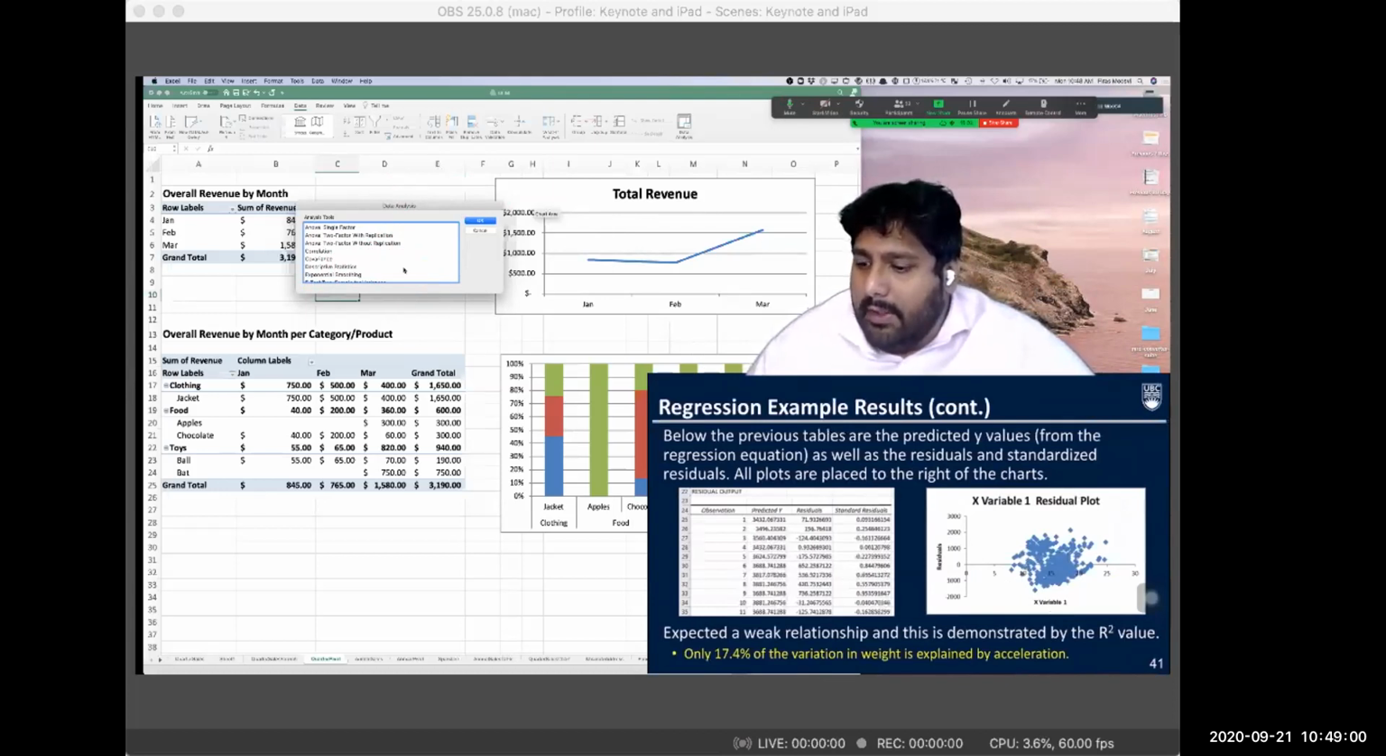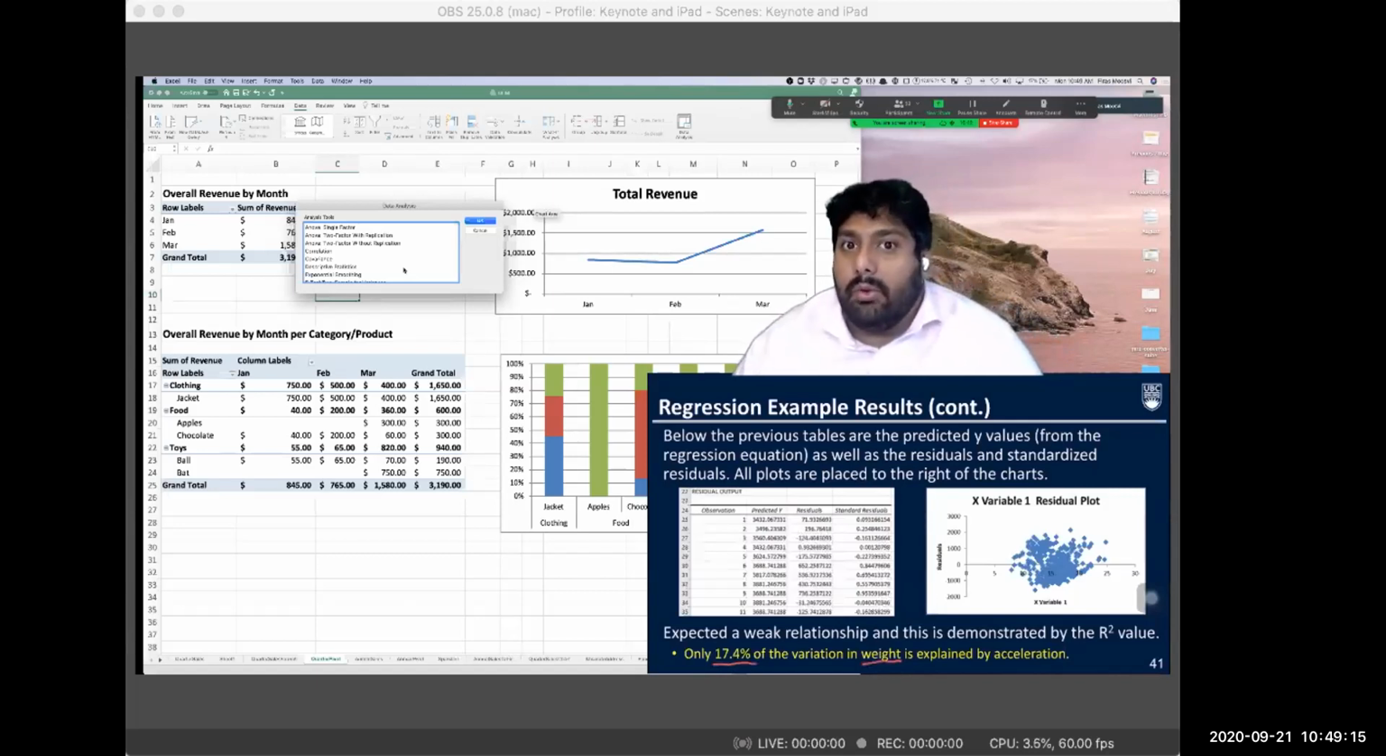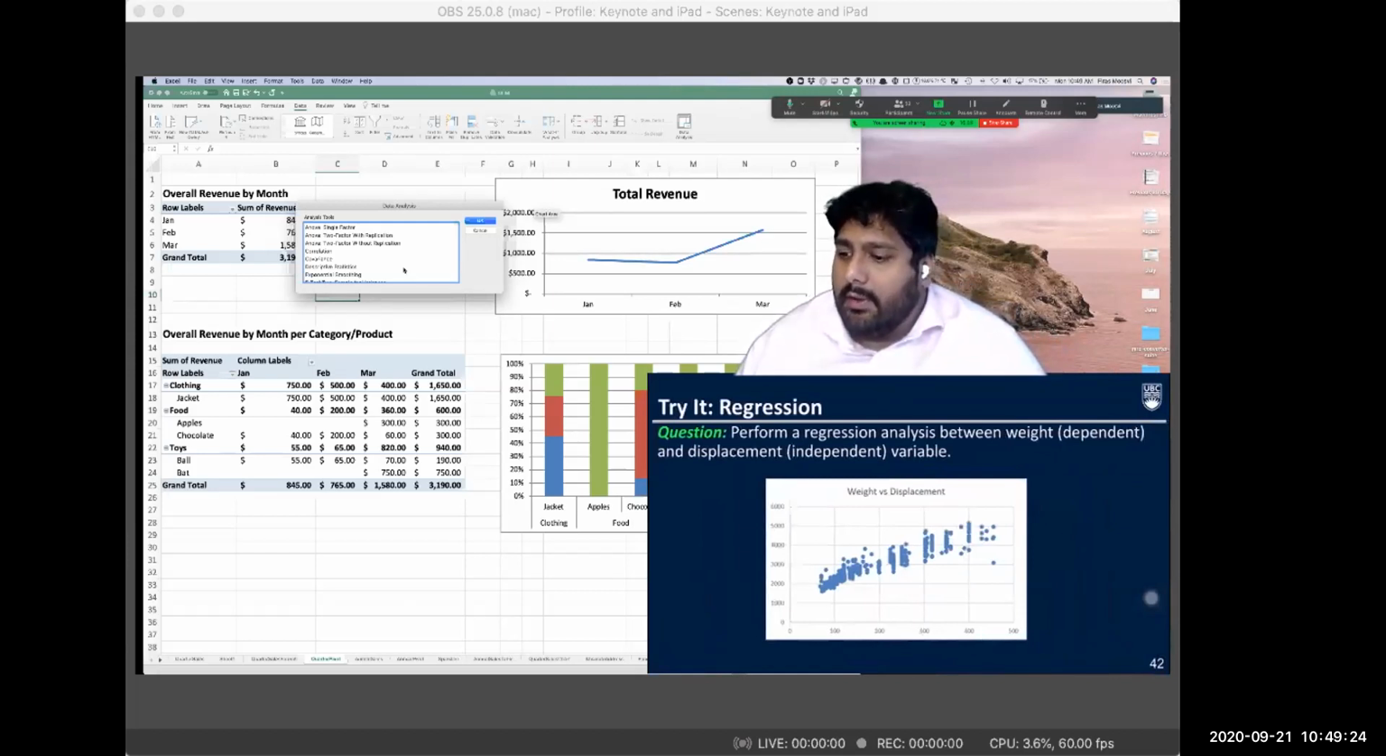Right, so again, here, the output of this regression is that 17.4% of the variation in weight is explained by acceleration. So our eyes did not lie to us. The scatter plot that we showed did show a weak relationship, and the regression analysis confirmed that. Okay, so here is another example of weight versus displacement. I believe that's in one of the sheets below. You can do a regression analysis here and see whether there is an association between weight and displacement, and how much of displacement is explained by it.